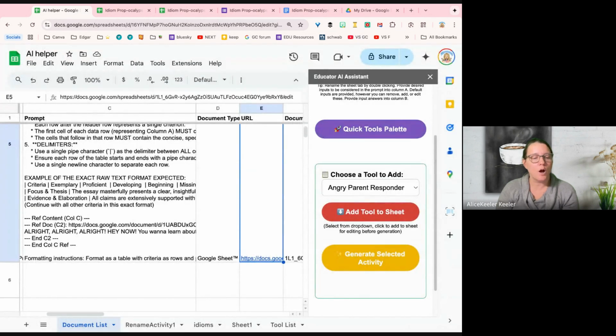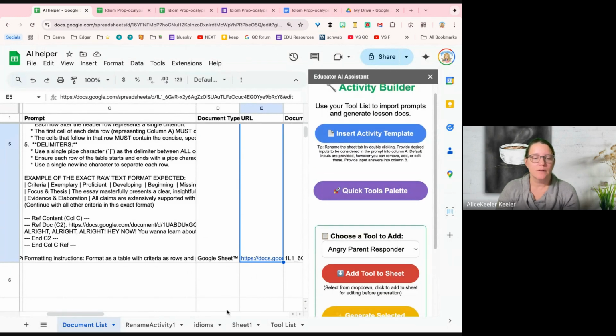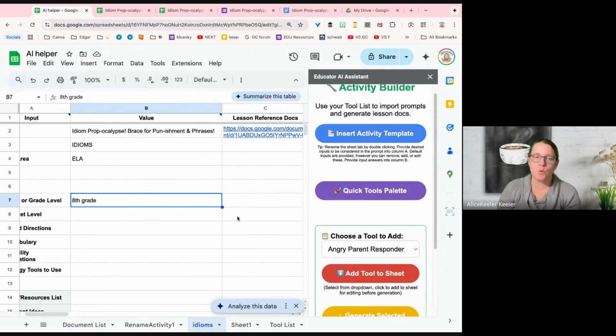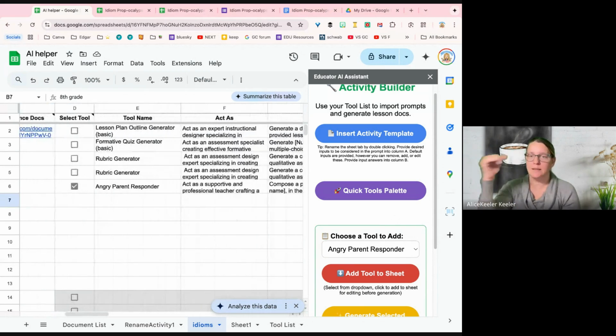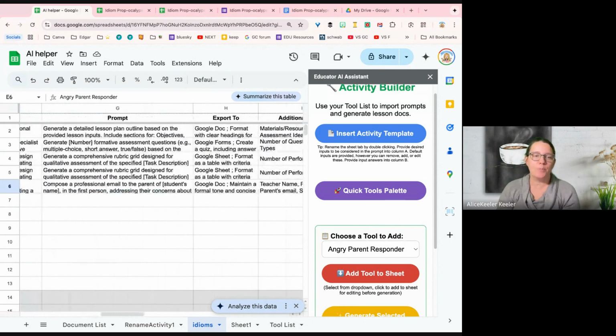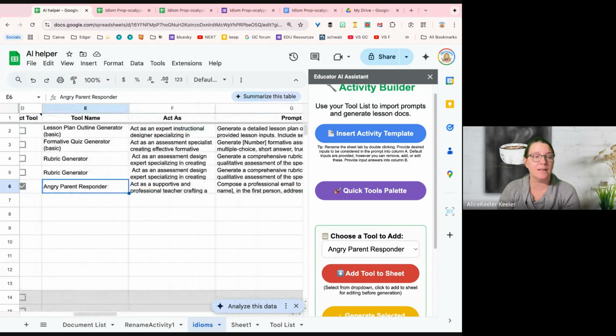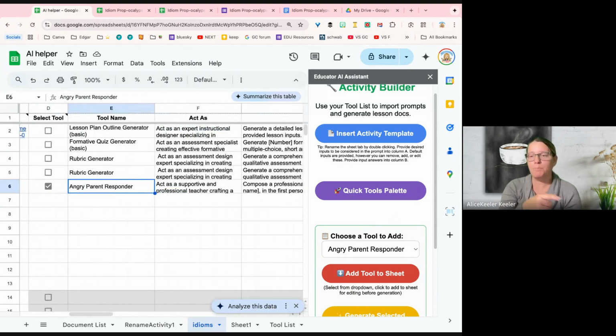Huh. Oh, right. I'm on the wrong sheet. Forgot. You have to be on your lesson sheet. Now I'm going to do it. What happens when I do the quick tools palette? It actually lists all the tools here. And it puts, I guess it didn't. It did. Now it stopped doing it. It puts the tool there.